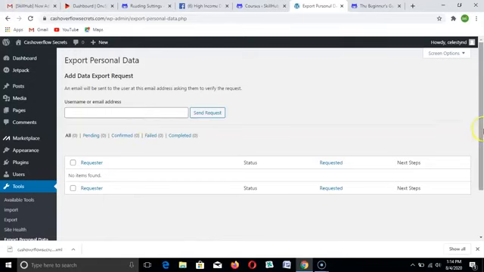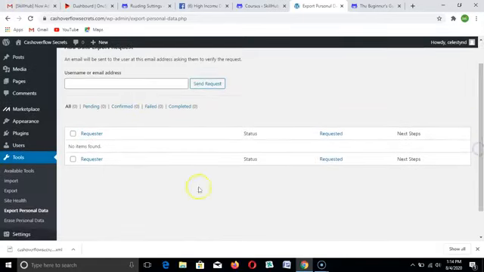So what you need to do is come here. WordPress makes it very easy for us to generate the personal information you have of any user on your website. You only need to come to tools, point to it, and click export personal data. Once you click on that, a window is going to open up like this. So what you need to do is come to this box and enter the username of the user or the email address.